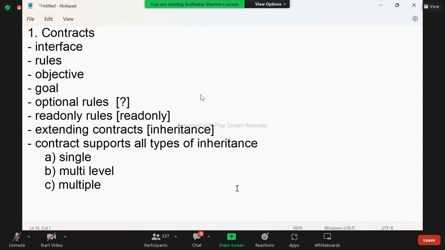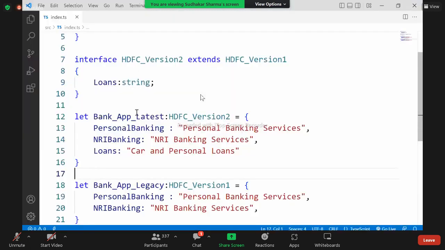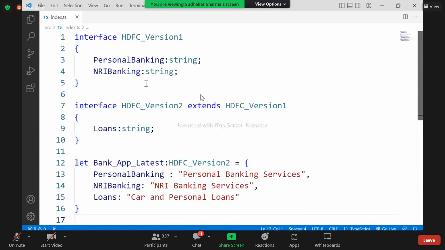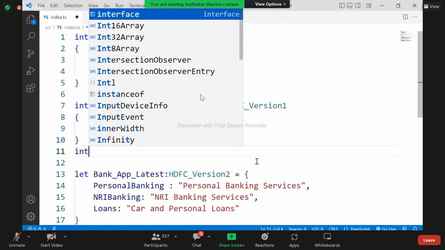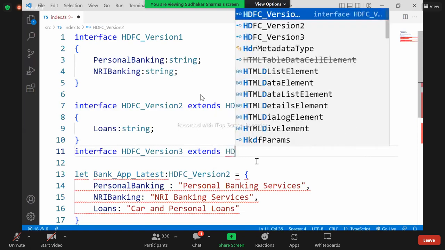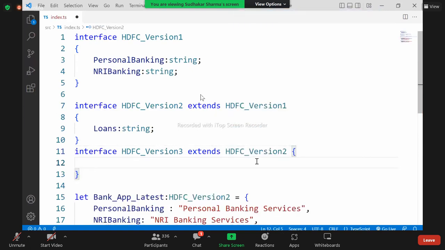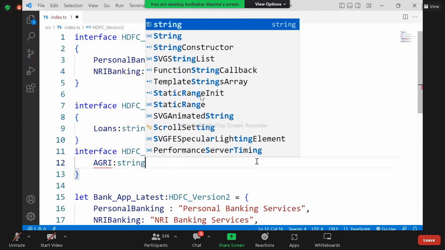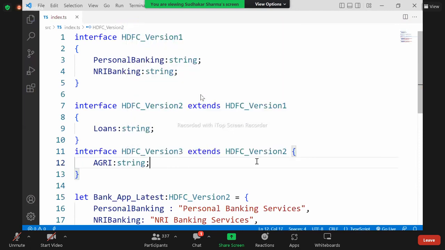That is multi-level. You see here, version 2 is extending version 1. That is single. If we have another interface, this is HDFC version 3. This extends HDFC version 2, and it has some agree. So agree is string type.